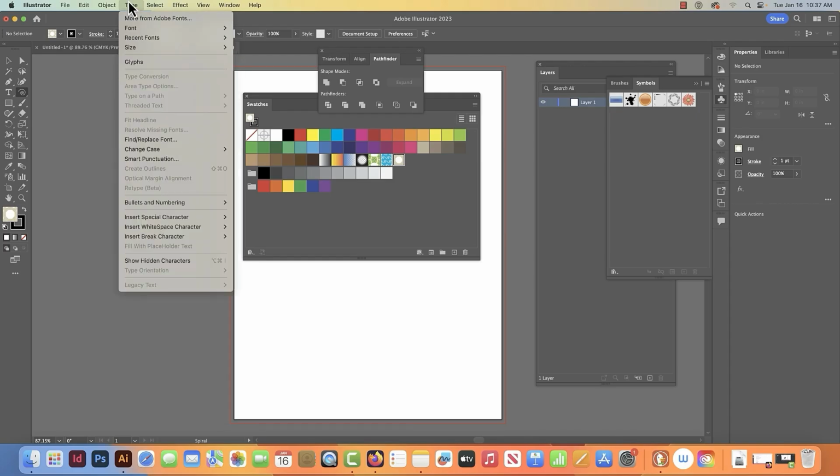What do you think would be found under the type menu? What types of tools? Text. Text-based, font-based, typography tools, all of those descriptors would be appropriate.